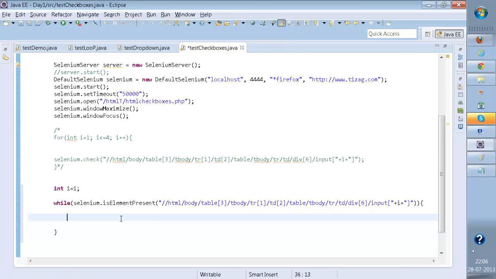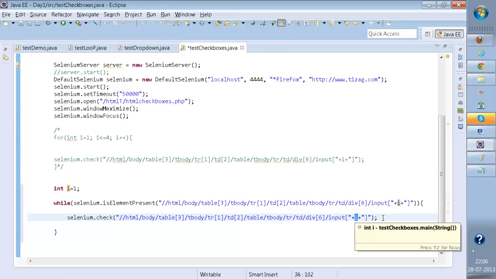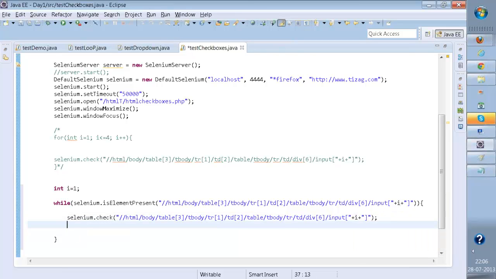check. I'll copy the same thing and paste it over here. We'll say Selenium dot check, and here the value will be 1. It is going to check the first value, and then I'll increment the value of I by 1. Right. So next time the value of I will become 2.